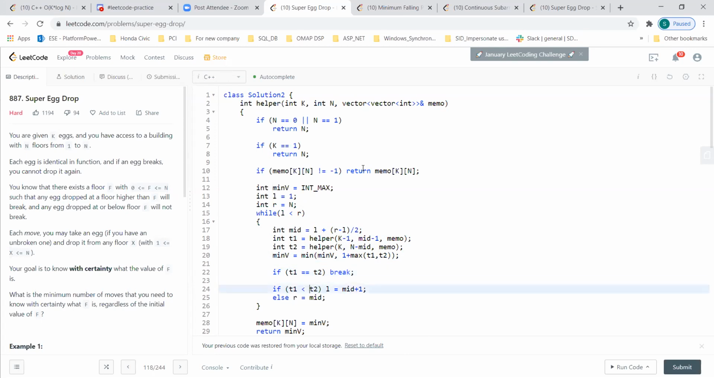And the second is that if our search space is not correct, we again take the advantage of the binary search. If T1 is lesser than T2, we move our left side, or else we move the right side. That is the normal binary search, but only this condition is slightly different. So we take advantage of both things, and therefore this is a more optimum solution.